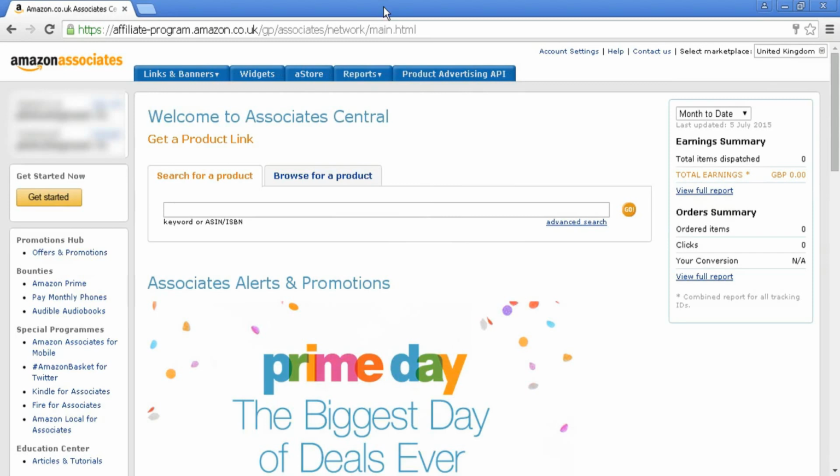Okay, and I've logged into my real Amazon Associates account, which I'm obscuring for security purposes. And this is the UK version of Amazon, but the setup is the same, only the currency is different. Now, there are several ways that you can get a product to sell in Amazon Associates Central. You can either search for a product either by keyword or by ISBN or ASIN, or you can browse for a product from a particular category.